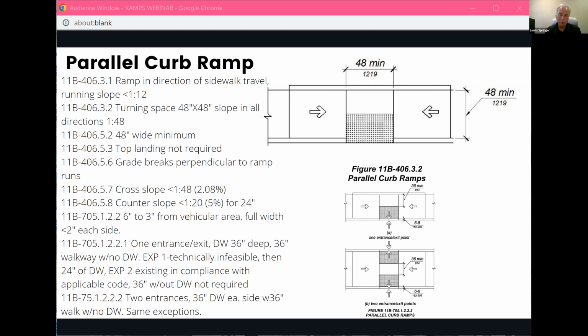And so the width requirement between those parking spaces is 6 inches of curb, 3 feet of detectable warning, 3 feet of walkway, 3 feet of detectable warning, and 6 inches of curb. So we're looking at a 10 feet requirement from face of curb to face of curb when you have parking on both sides.